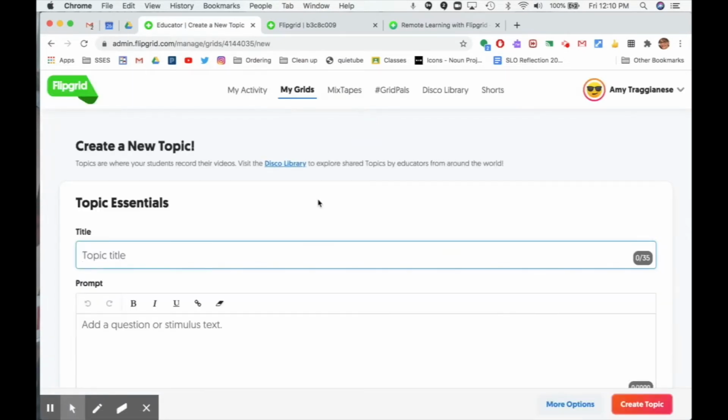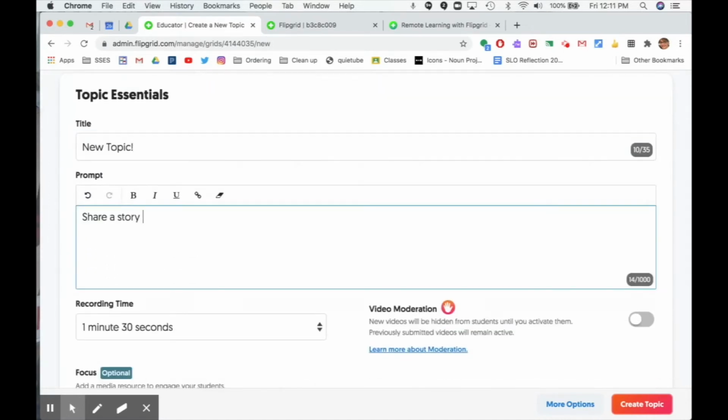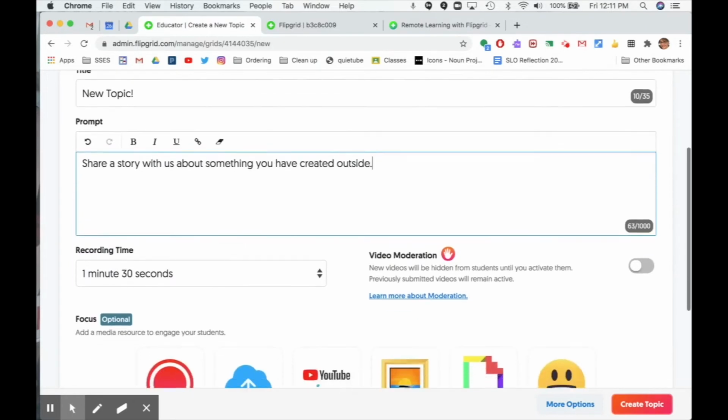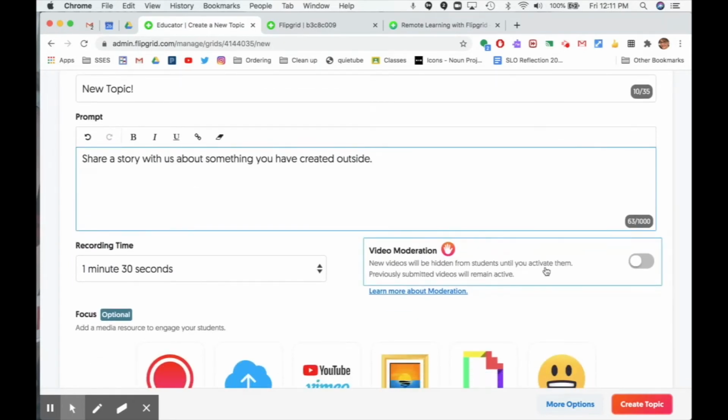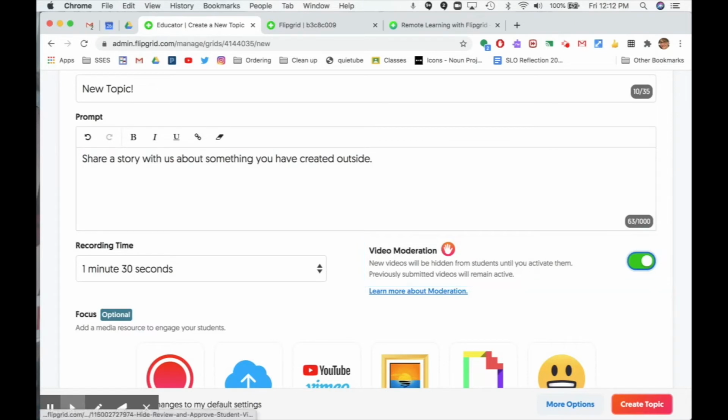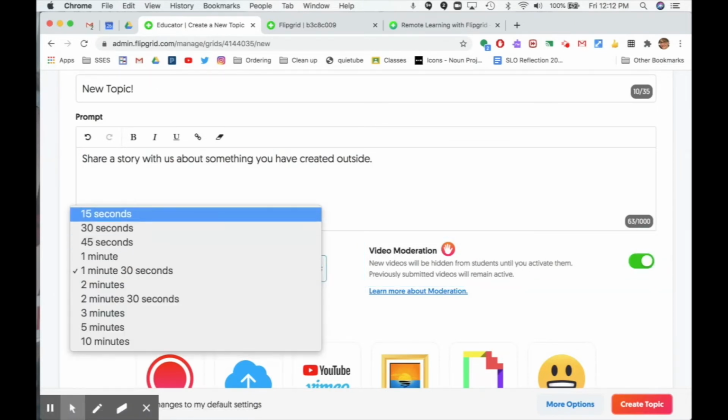Creating a new topic is easy. Add a new topic, type in the title. You can type in a prompt. This is where I put my Padlet link. So the students would have that right on that page. They wouldn't have to go back to Google Classroom. I like to moderate the videos so that I watch them all before other students see them. And you can adjust the recording time.